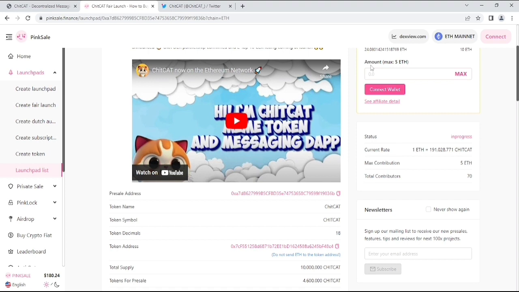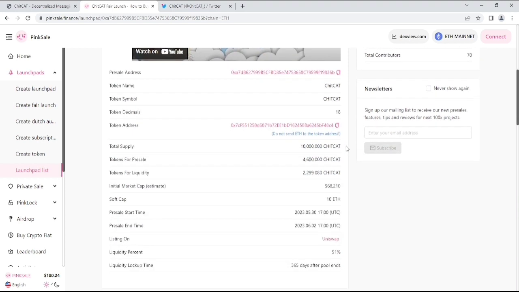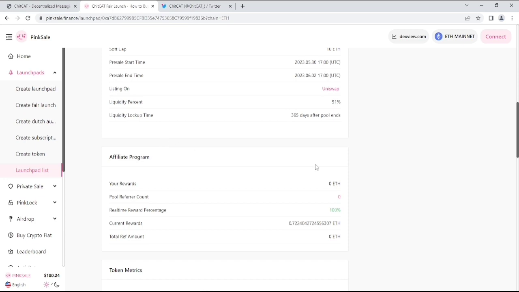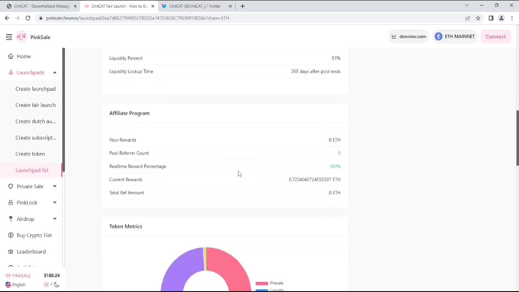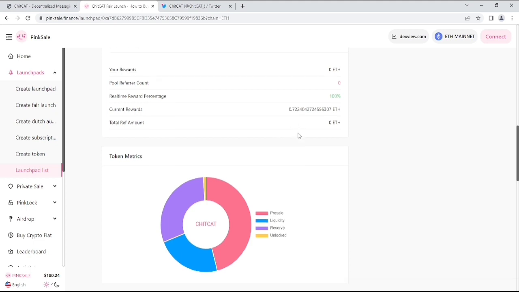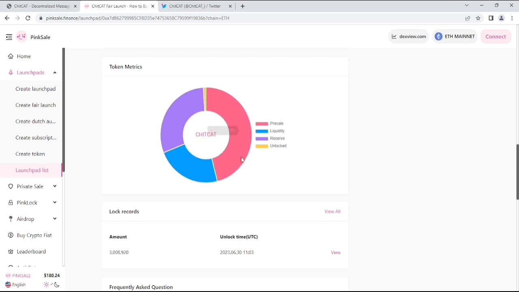Now as you can see, their max amount is 5 Ethereum. Everything is shown: their pre-sale address, token name, token symbol, token disclaimers, token address, total supply, and their total liquidity. They also have an affiliate program, as you can see, with a real-time reward percentage of 100%, the total referral amount, and current reward, which is 0.72. Obviously you can generate passive income if you have any community. You can also see their token metrics.